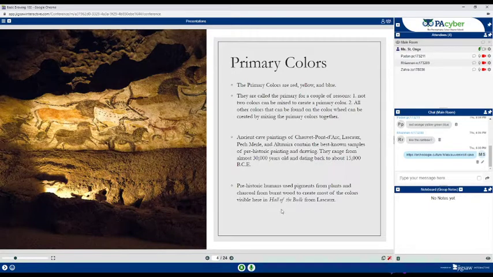So prehistoric humans used pigments made from plants as well as burnt wood to create charcoal, and to create most of the colors visible, especially here in the Hall of the Bulls at the Lascaux cave. Here we actually see the horses. I think the horse is the main picture here, and it is colored in more of a reddish brown.